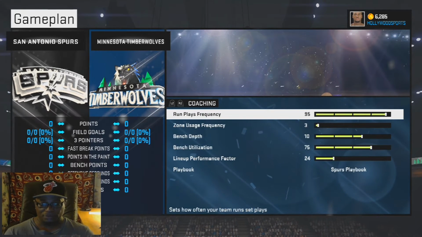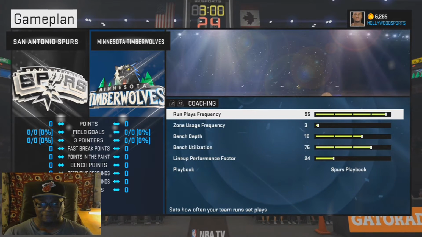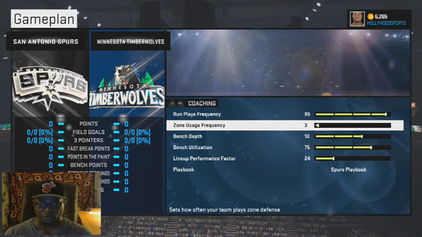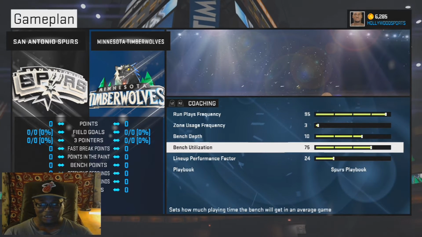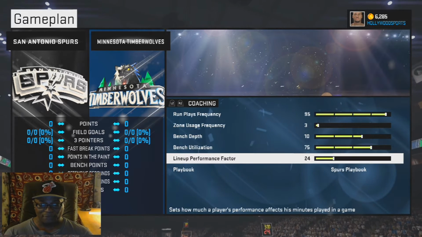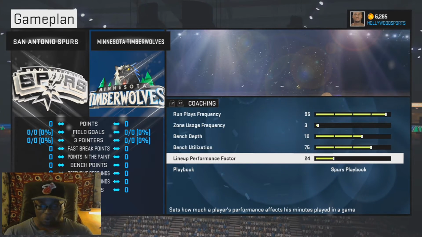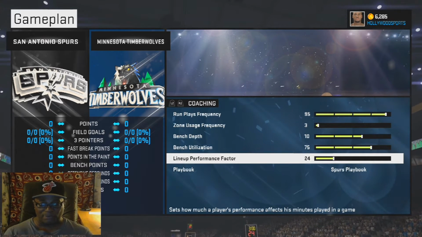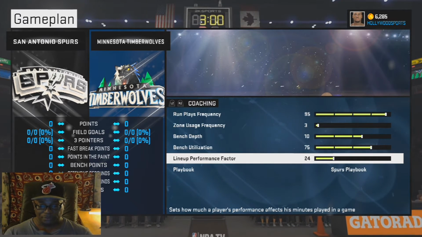But right here in coaching, you can see at the top for the Timberwolves, run plays frequency is 95. Zone usage frequency is 3. Bench depth is 10. Bench utilization is 75. Lineup performance factor is 24. And that's basically what I go by. You only need one number to go by. So lineup performance factor is 24 for the Timberwolves.